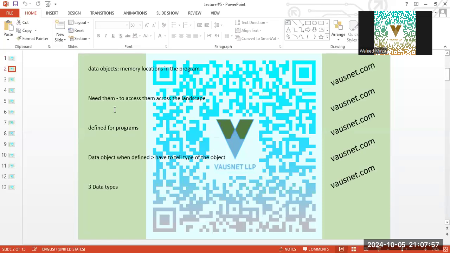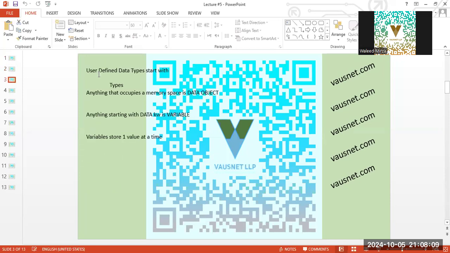Okay, so what are data objects? These are memory locations, and we need them to access the landscape, and these are defined in the programs. There are three data types. User-defined data, which starts with types for structures. Anything that occupies a memory space is called a data object. Anything starting with the data keyword is a variable. A variable stores one value at a time. It could be character, alphanumeric, numeric, floating point, hexadecimal, date, or binary.